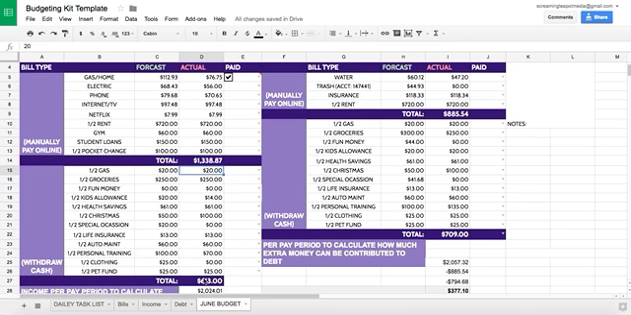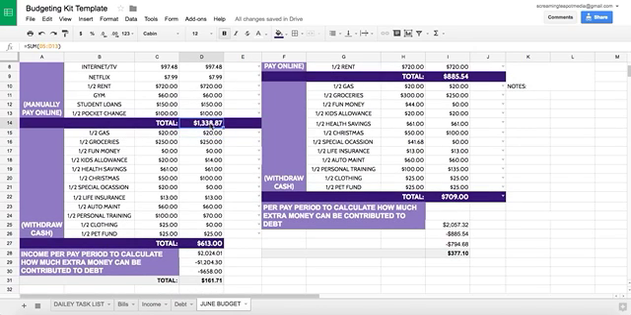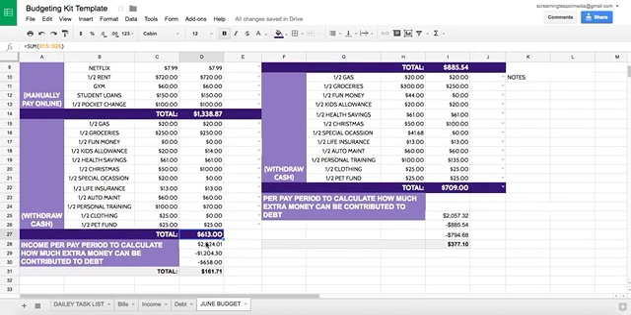Then all of these do the same thing. They add up to these. So to know what I spent in total, I have to add up this number and this number and deduct it from my total paycheck to know what I end up with left over.